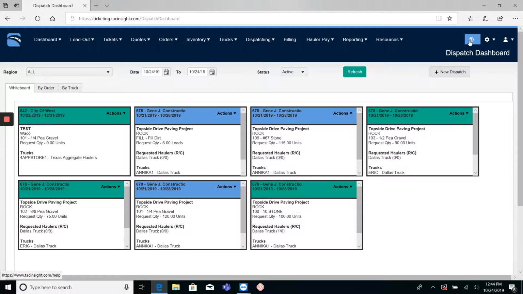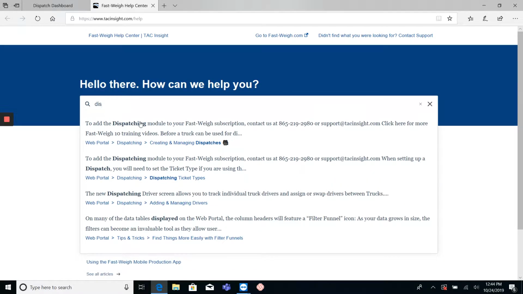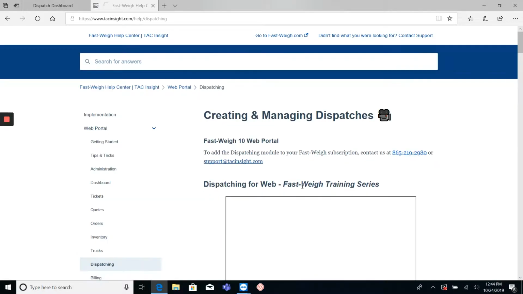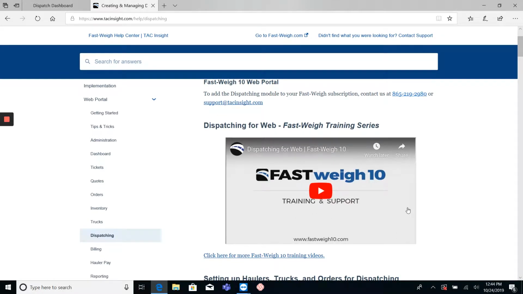You can access our knowledge base by clicking this little question mark at the top right of your web portal, or you can go to tackinsight.com/help. There's many ways to find it, and once you get there, just search for dispatching, and you'll find our creating and managing dispatches article. Just click on that, and you'll find the video there for dispatching for web, and it goes over the full setup of dispatching.